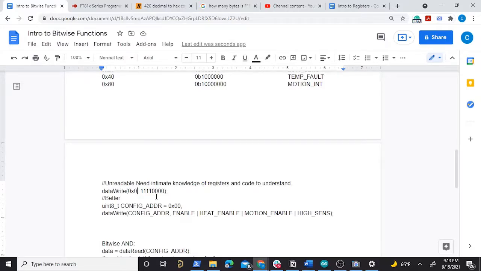So a better way to do that would be to have a specific address in your device that you would define.